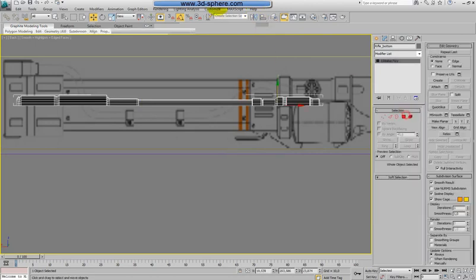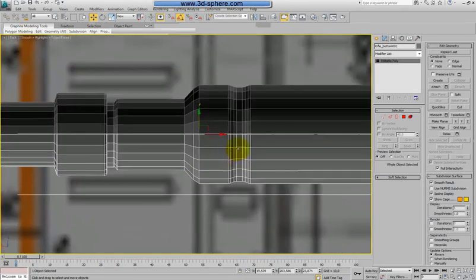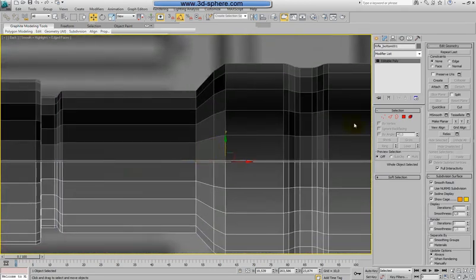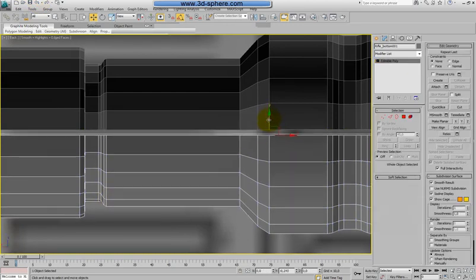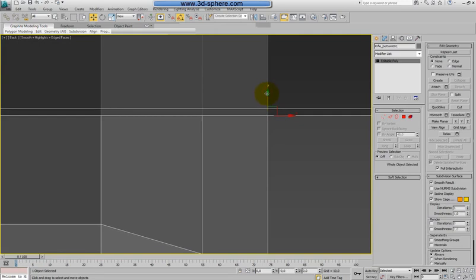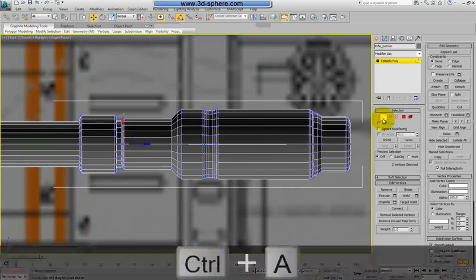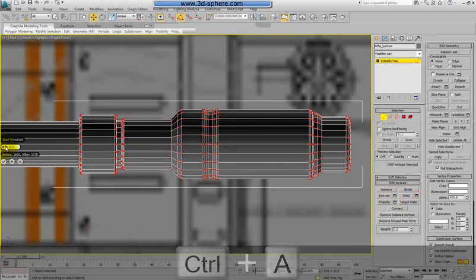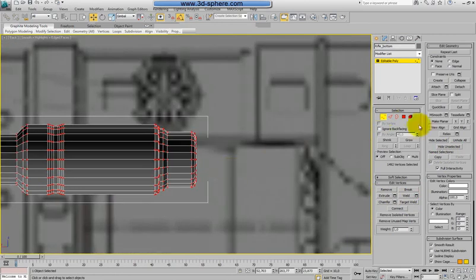Now let's apply the symmetry modifier here. We need a copy of this, and exactly like this. Or maybe we need to move it a little bit, I'm not sure. Okay, let's zoom. Okay, now attach this back. Control A, and we need to weld. Into weld, and we'll use a really small value, like this. And it should be fine.